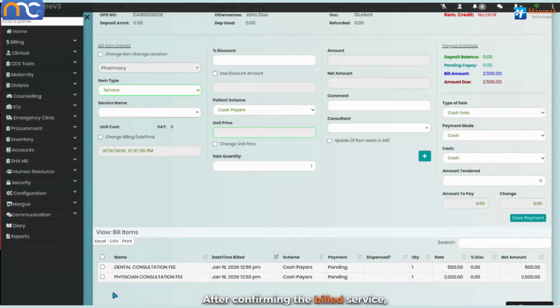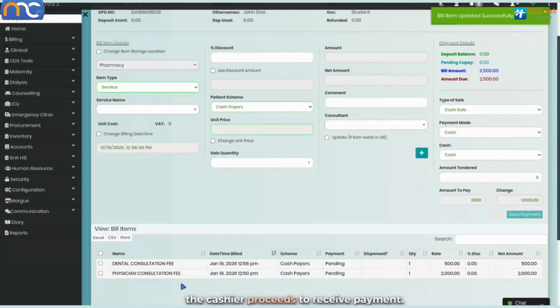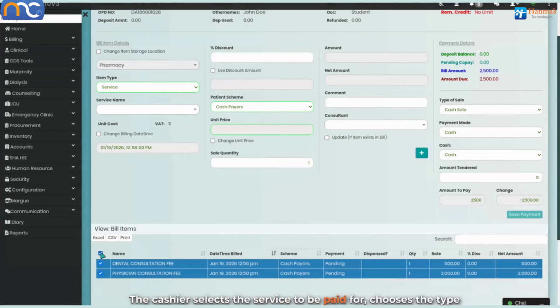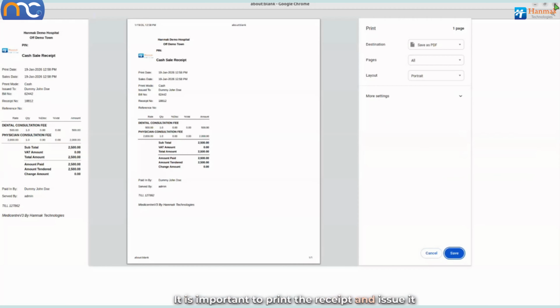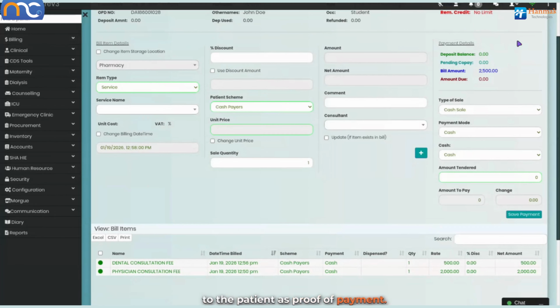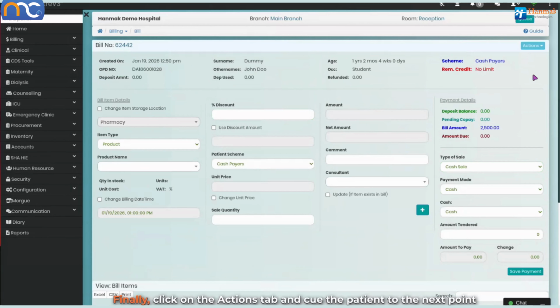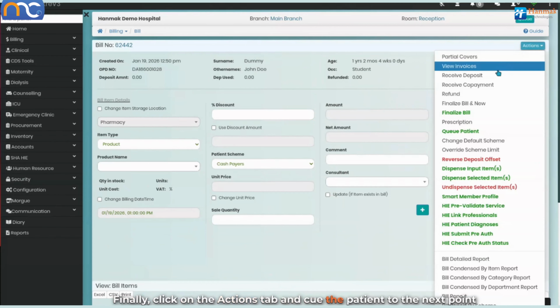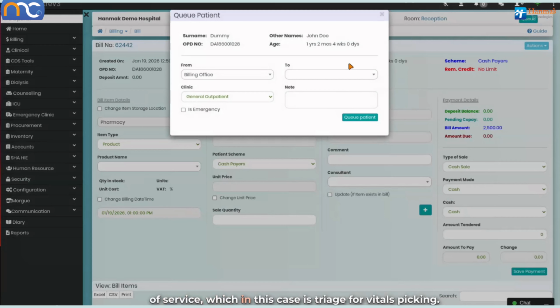After confirming the billed service, the cashier proceeds to receive payment. The cashier selects the service to be paid for, chooses the type of sale, selects the payment mode, and enters the amount tendered. The cashier then clicks Save Payment to generate the receipt. It is important to print the receipt and issue it to the patient as proof of payment. Finally, click on the Actions tab and queue the patient to the next point of service, which in this case is triage for vital signs.